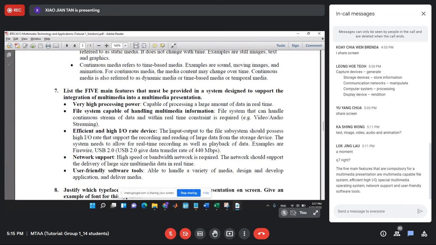Also, when you send the data out, maybe you copy and paste something to your USB, and it takes only a very small notepad file, and it requires maybe 5 minutes to copy, then it would be very frustrating. Okay, the input output to the file subsystem should possess high I/O rates that support the recording and reading of large data from the storage device. This system needs to allow real-time recording as well as playback of data. Examples are FireWire, USB 2.0, and so on.